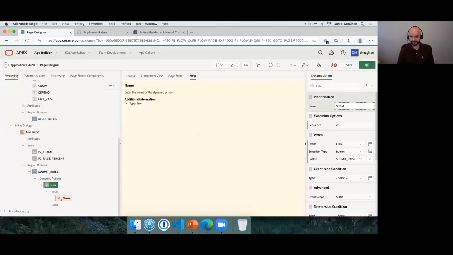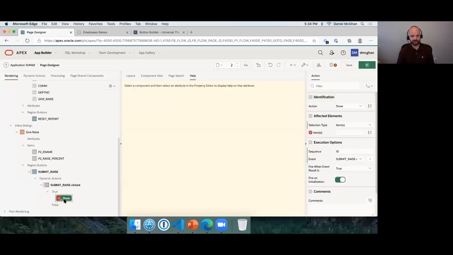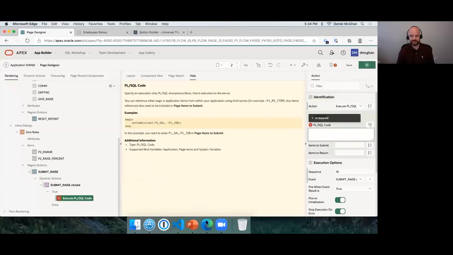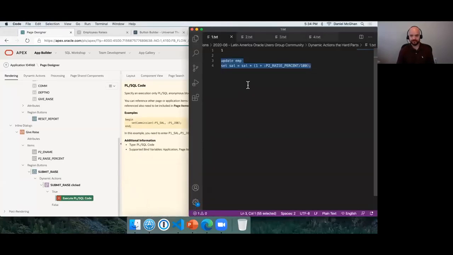So we'll say submit raise clicked. So when that button is clicked, the action I want to do is going to be declarative Ajax. We're going to do execute PL/SQL. And this is the first of a couple times.